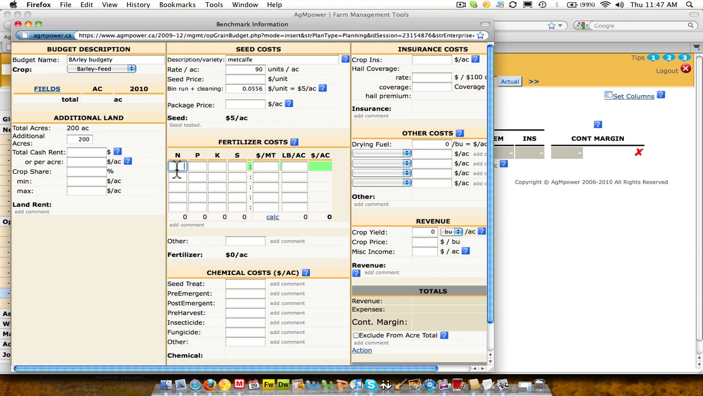Put any kind of fertilizer in you want. Urea 46-0-0, and if it was $500 a ton and we put down 200, that would cost $45 an acre. Now 200 pounds an acre at 46% is 92 pounds of actual nitrogen per acre. If this was 34%, then we're at 68 pounds.